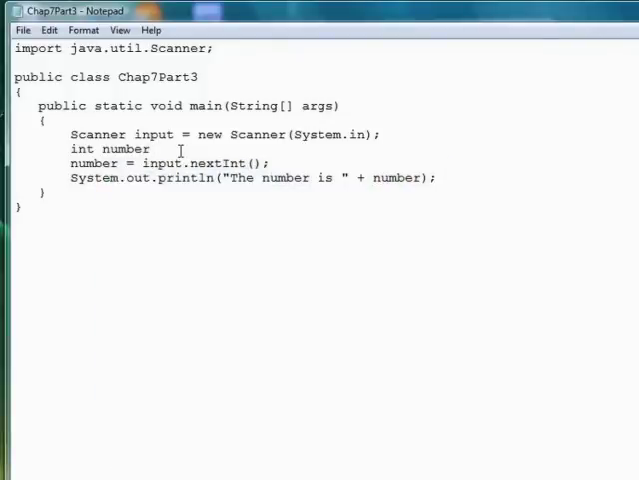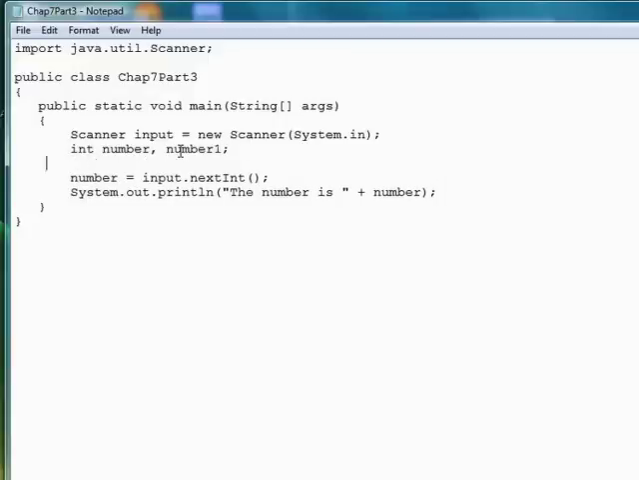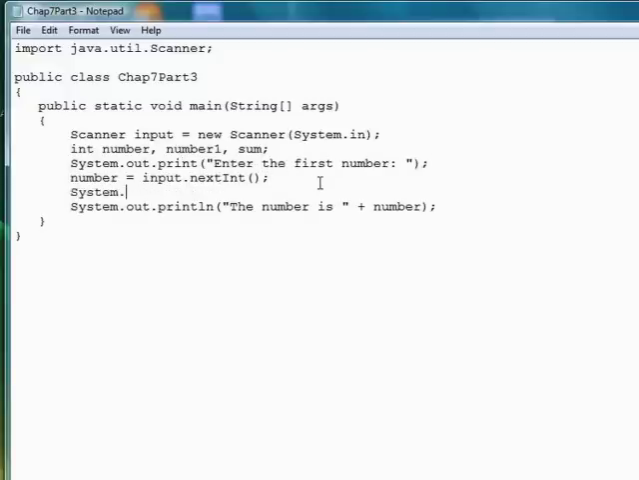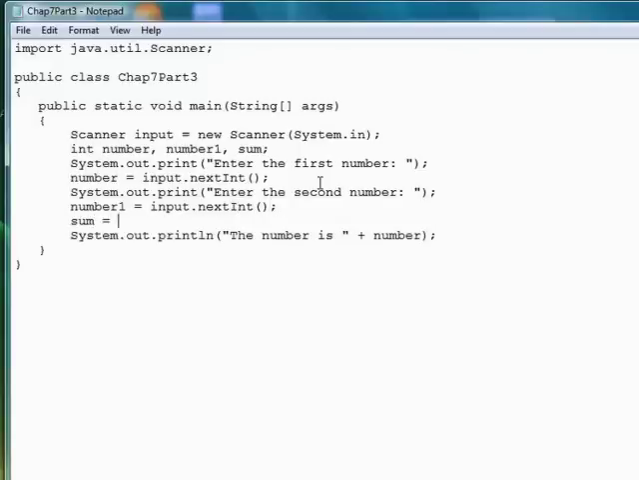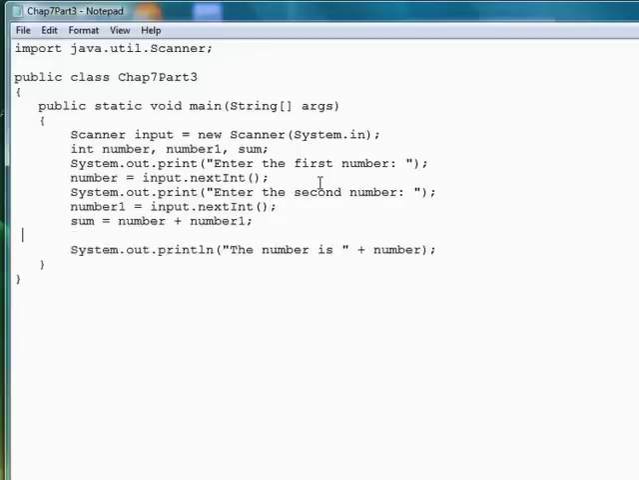Why don't we do this? Let's just go ahead and write a real simple little addition program. We're going to create two integer variables. Then let's create a sum variable also to store the sum. Now let's prompt the user, System.out.print, enter the first number, then get the number with input.nextInt. Then we're going to prompt the user to enter the second number. Number one gets the next integer entered, like so. Then we can compute the sum, number plus number one, and then we can write out System.out.println, the sum is, I won't put the numbers back up there, and then we can just delete this last line, like so.